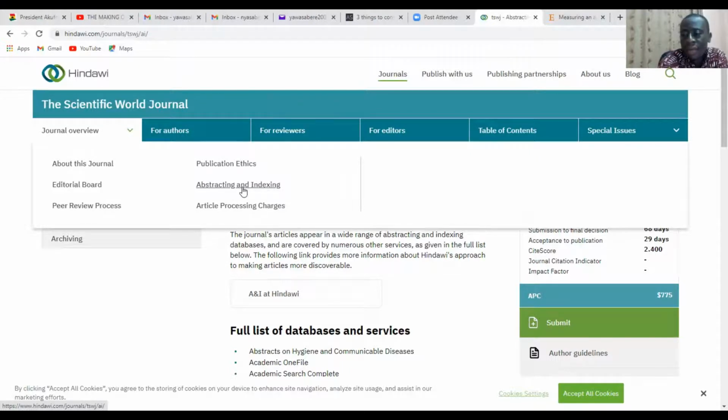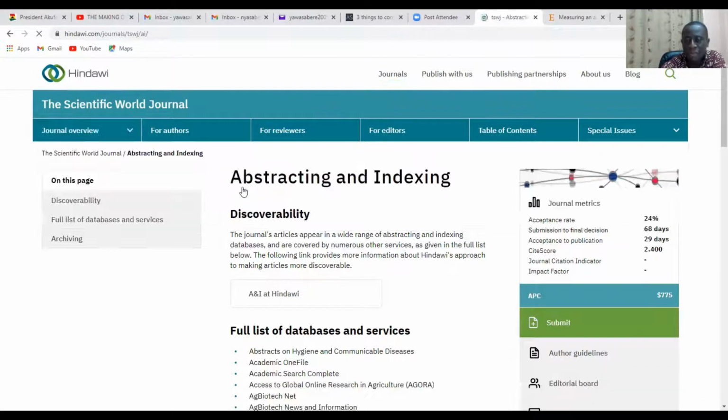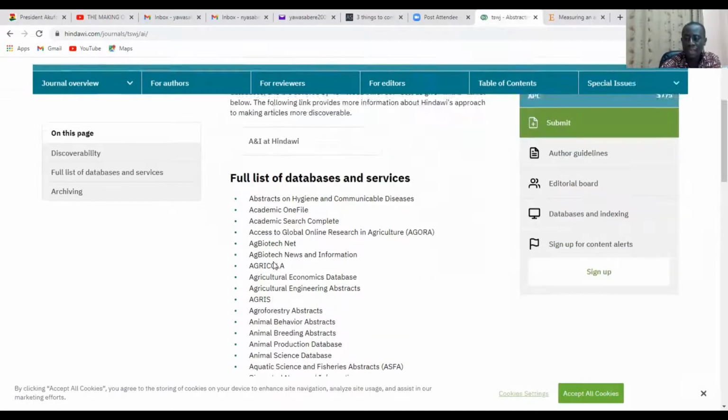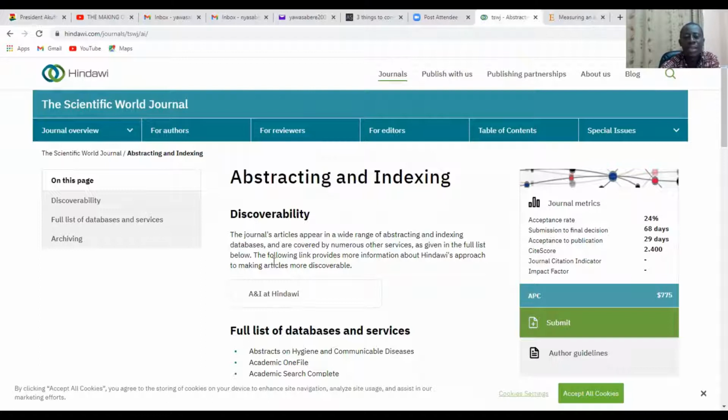This is a journal called the Scientific World Journal. Scientific World Journal can be found in Hindawi. Hindawi is a publisher. So normally a publisher will have so many journals within. And when I click on the abstracting and indexing here, you'll see a full list. Now I'm in Hindawi as a publisher because I know Hindawi journals are reputable.